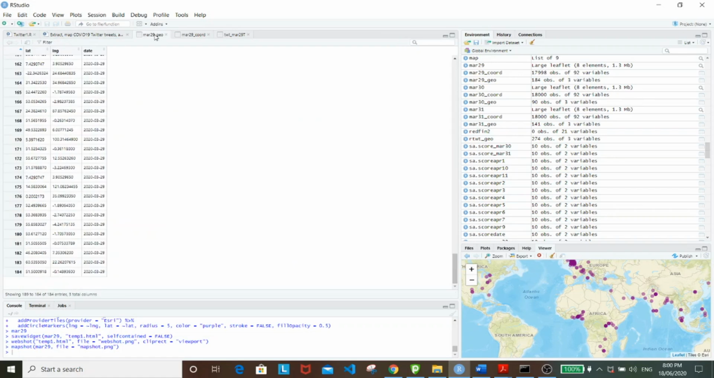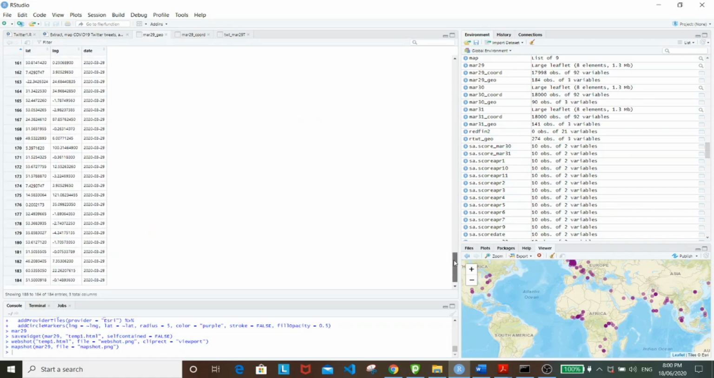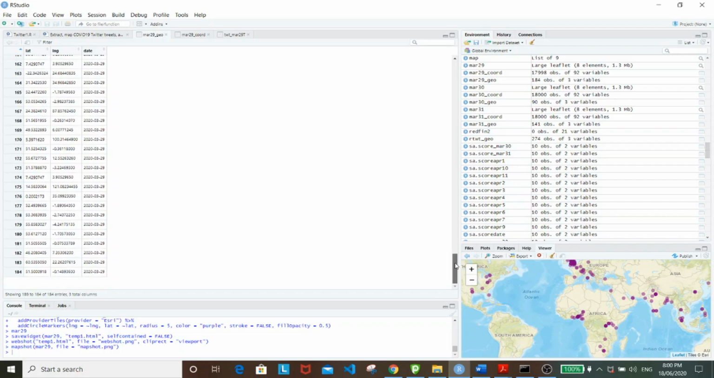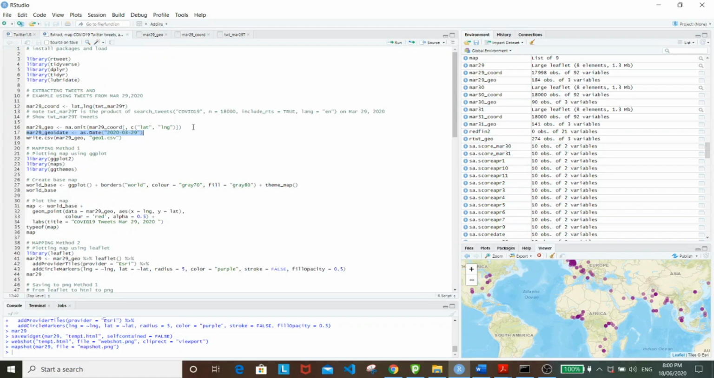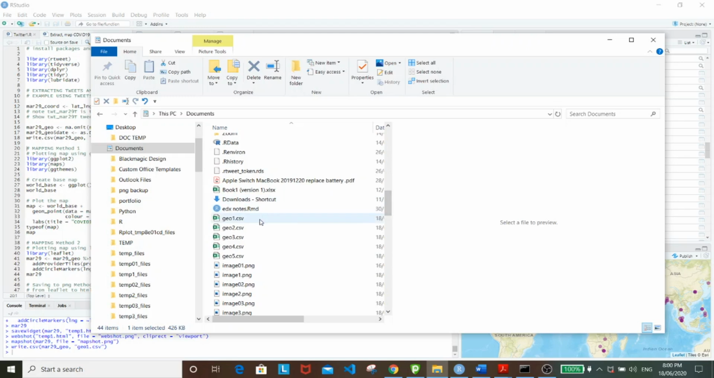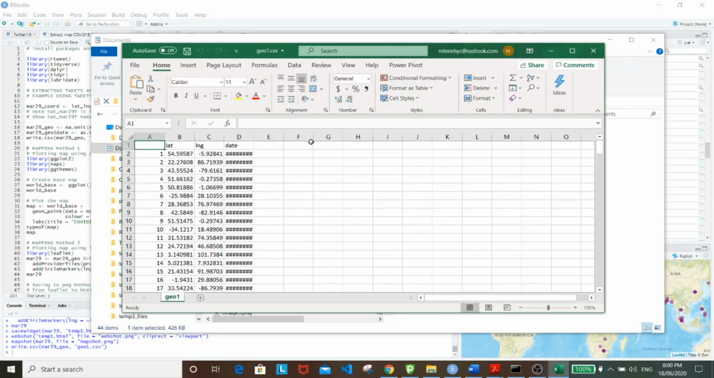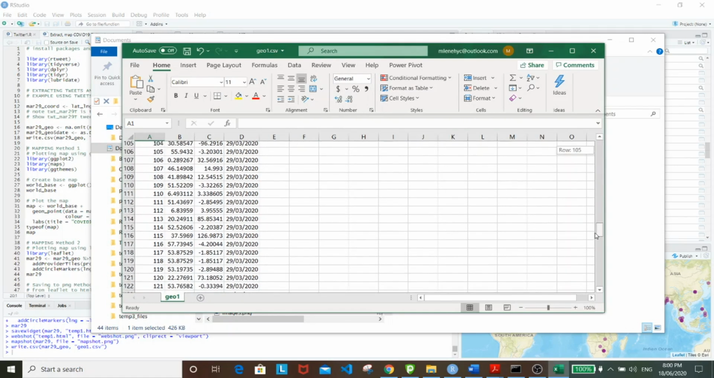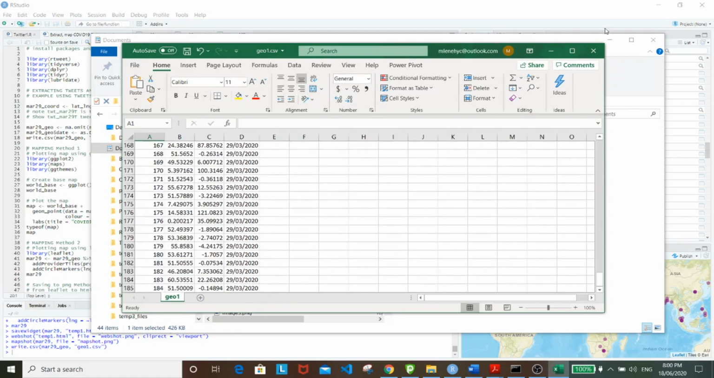Once we do that, it will look like this. We only have about 184 data points, which is a small amount compared to how many tweets we got initially. But anyways, the next step is to write it to a CSV file so we can have a copy of that somewhere. So that's done, and it should be saved in here. Take a quick look just to make sure. Okay, so we have it here, 184 data points.